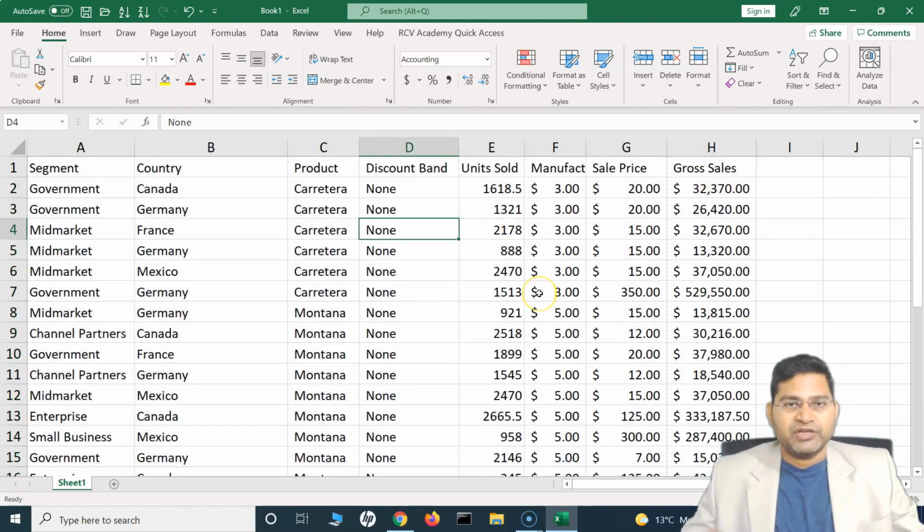So this is a brief introduction to hiding and unhiding of rows and columns, hiding non-sequential rows and non-sequential columns, and also how you can unhide rows and columns efficiently.